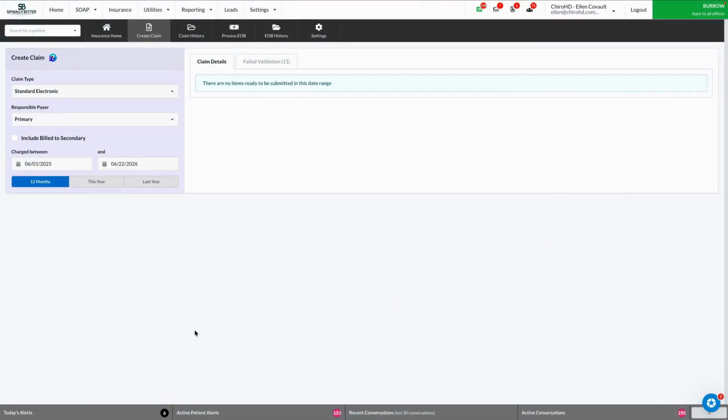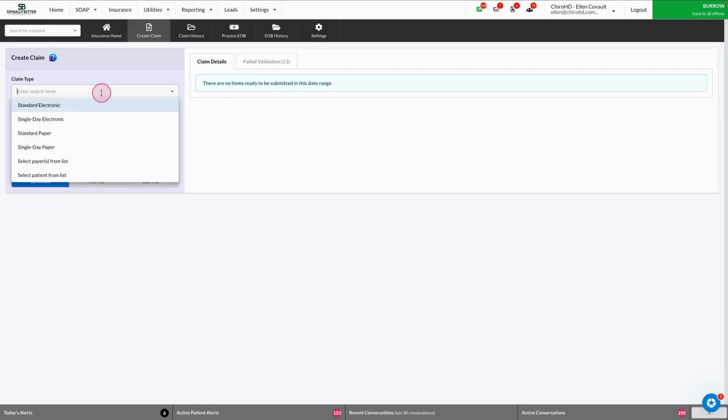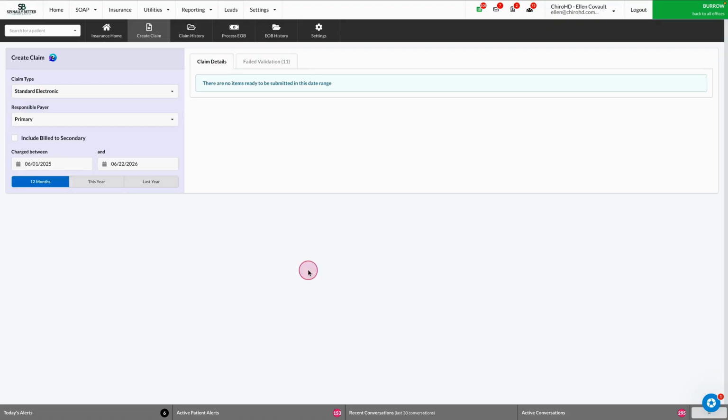ClaimScreen also provides additional tools to help manage claim creation. You can search under claim type for a specific payer or patient from a list of services that need to be billed. These tools can be especially helpful when researching missing claims, working claim batches for a specific payer, or reviewing a patient's billing setup before claim submission.